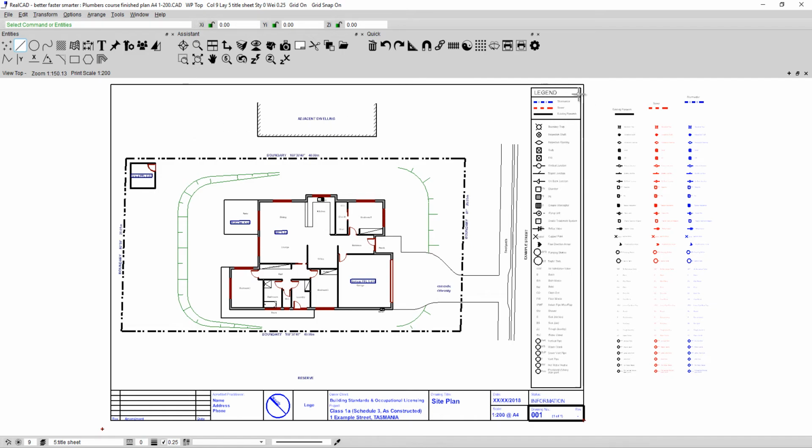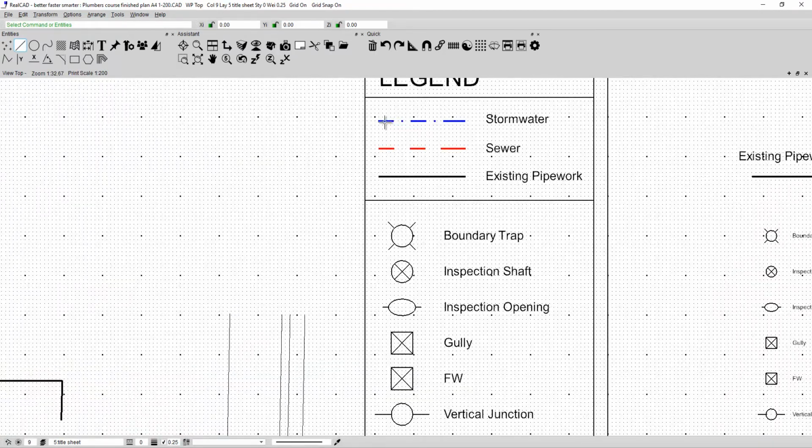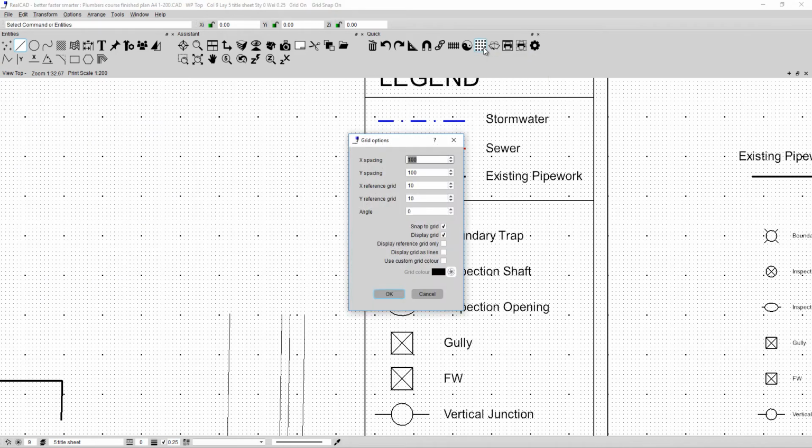Now if we come up to the legend here, and I'll zoom in on it, you can see that this line style, oh by the way, we don't have to see the dots. We can still snap to these lines but without seeing the dots. If I come up to the grid option, it will display this box where I can see that snapping to the grid is switched on. So that's why it was snapping, and the display of the grid is switched on.